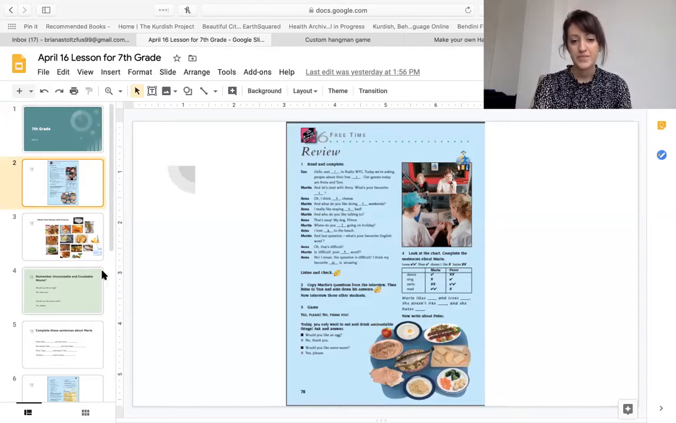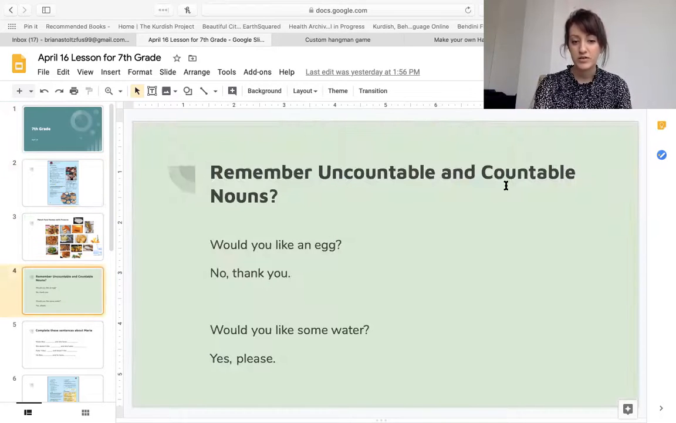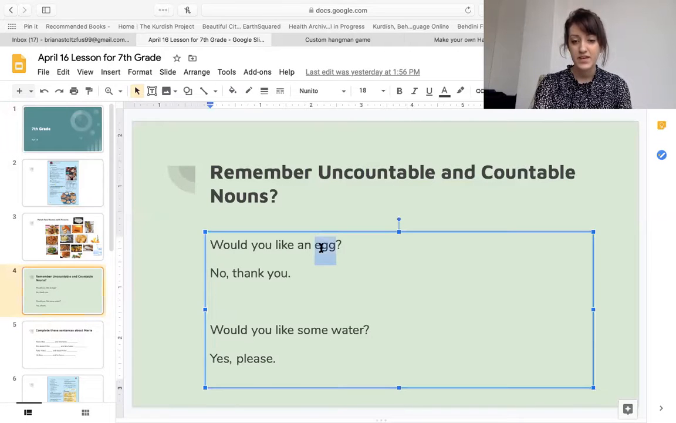Do you remember uncountable and countable nouns? For example, egg is a countable noun. I can count how many eggs I have in my refrigerator. Maybe I have 4 eggs, 5 eggs, 12 eggs. Maybe I have no eggs. I can count eggs, so it is a countable noun.